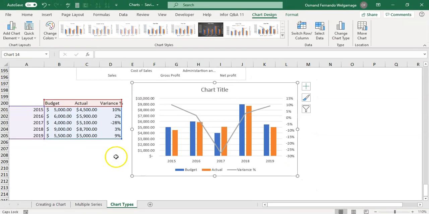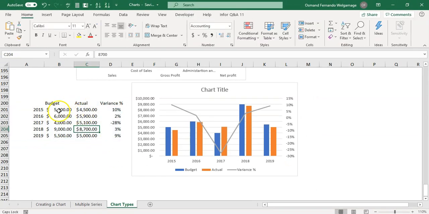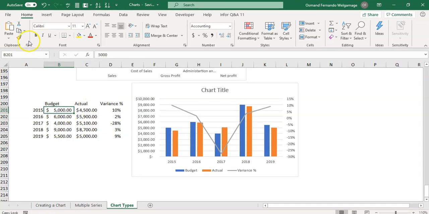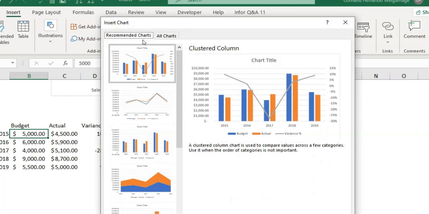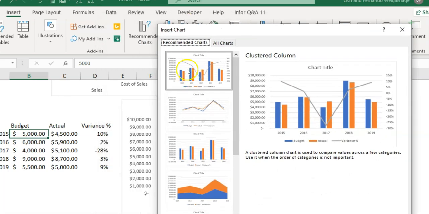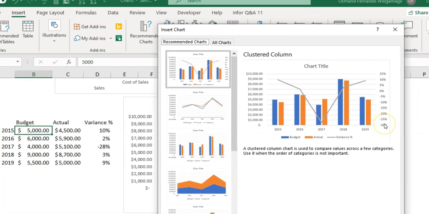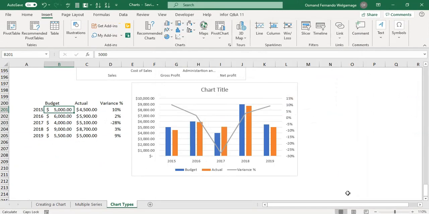There is another way to do that. You can select somewhere inside the dataset, come to Insert, then go to Recommended Charts. In the recommended charts, normally the first one is the combo one, the appropriate one. You can see you do not need to do anything. Excel is providing you with everything, including the secondary axis.